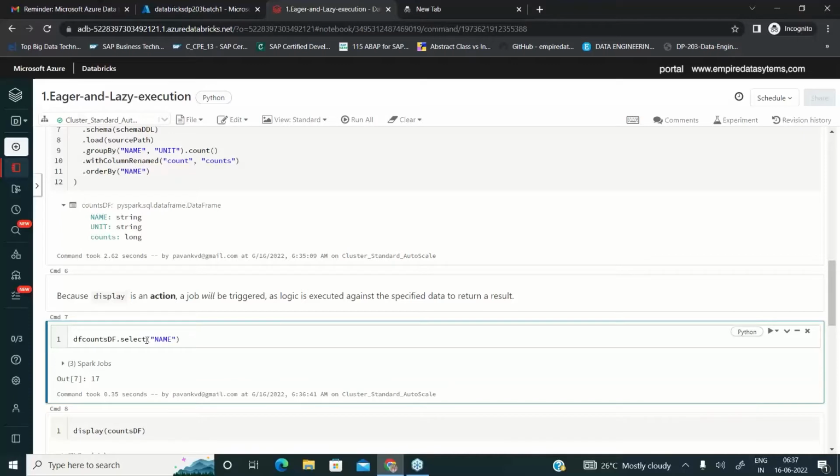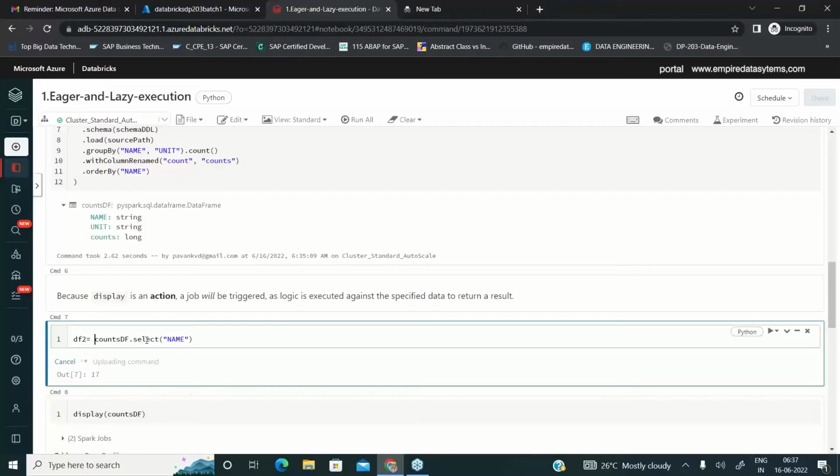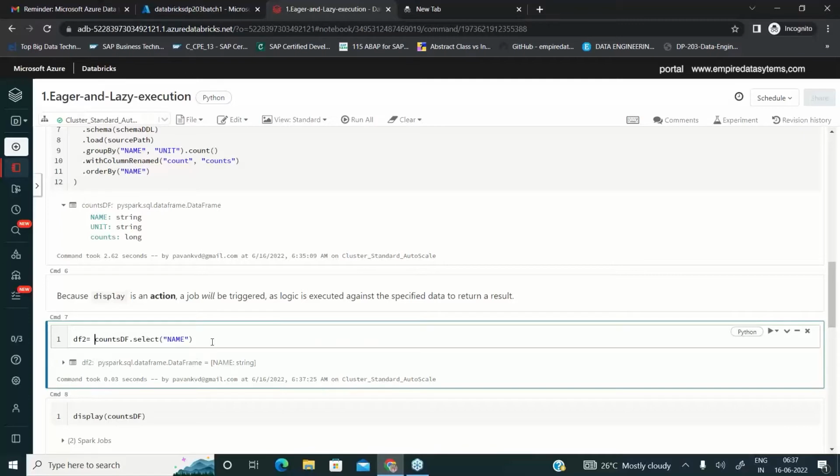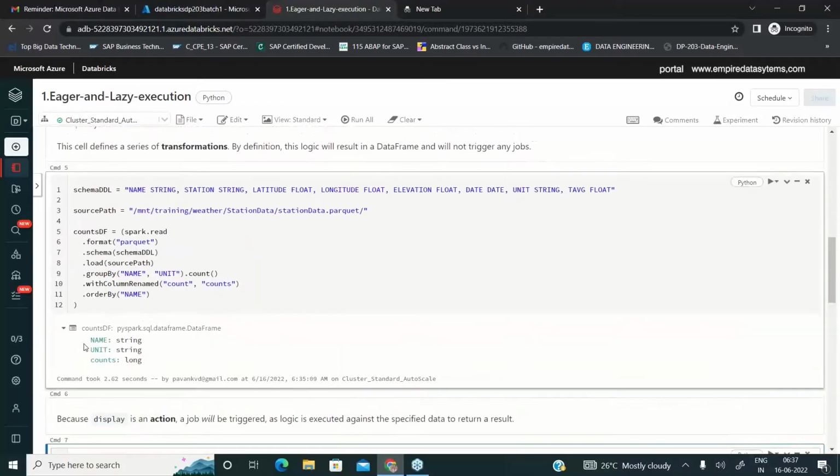And this is df2, let us say. So this code will not be executed. Okay, so this code will be compiled, like whether the data frame exists or not and whether this column exists or not. Those preliminary checks will be done. Unless I try to display the data inside it, it will not tell you if there are any runtime errors or not, right? So that is called lazy evaluation.